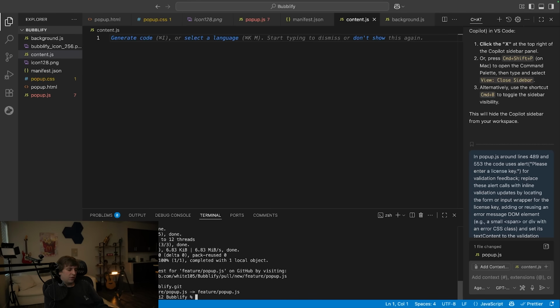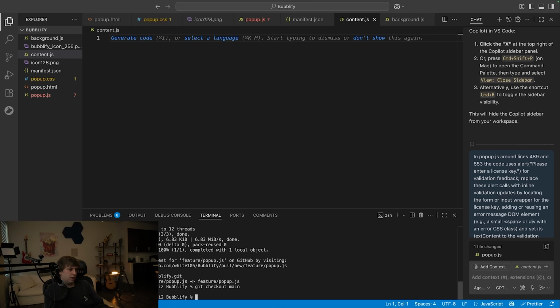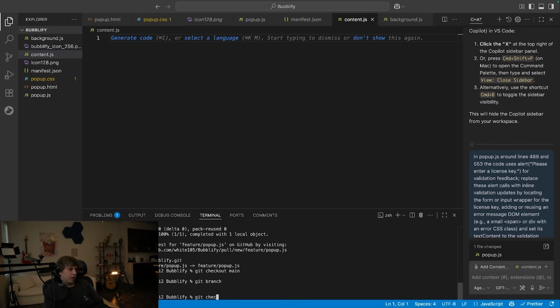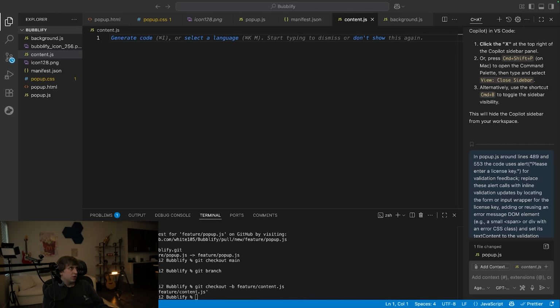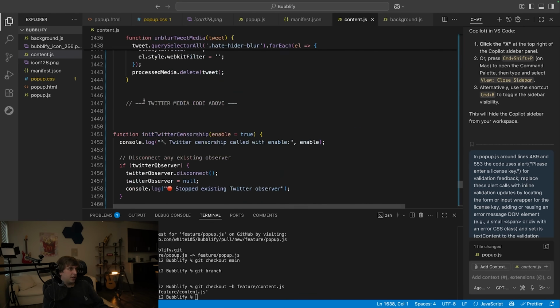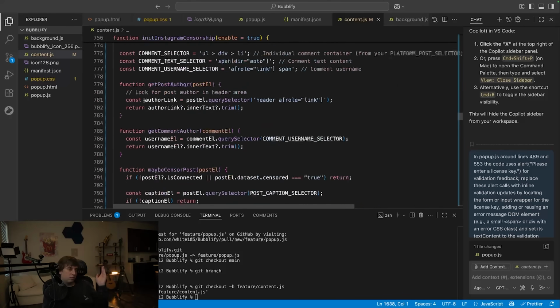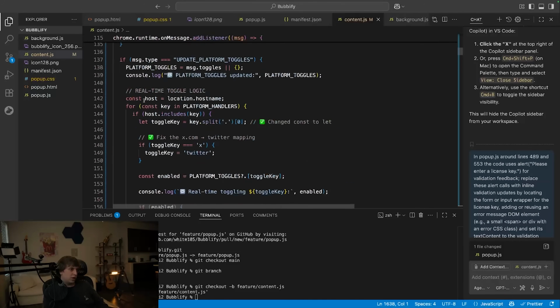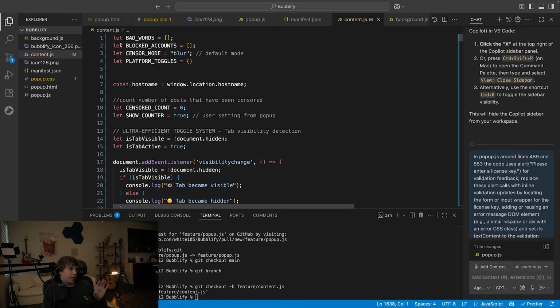So while CodeRabbit's reviewing that PR, we can go back to our project and we can do git checkout main. We're back on our main branch, and then we can do git checkout -b. Let's do feature/content.js. We're going to do the same thing here where we're going to add the code for our content.js now, all from ChatGPT, Claude code. This is the bulk of the code for the extension.